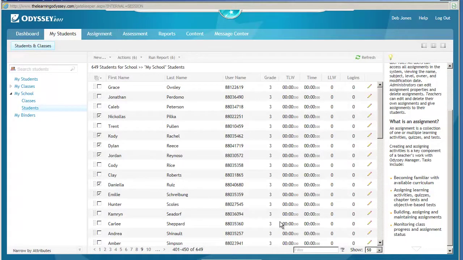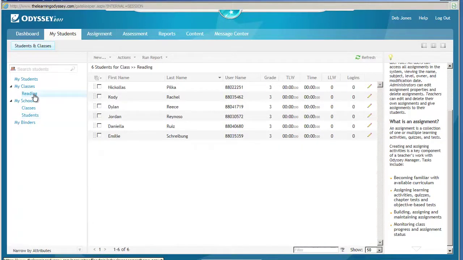If I want to see if that worked, I can go up here. I can see there's my class. I chose reading class. And when I click on that, all the students that I had put a check mark by will appear in the reading class. And that's how you add students to your class in Compass Learning Odyssey.